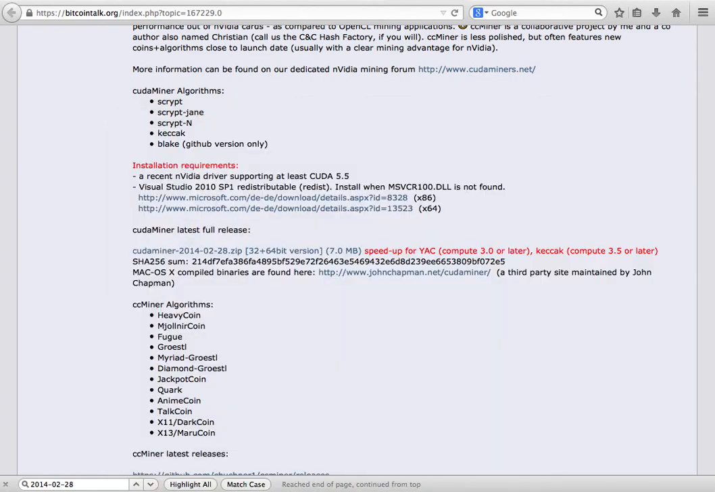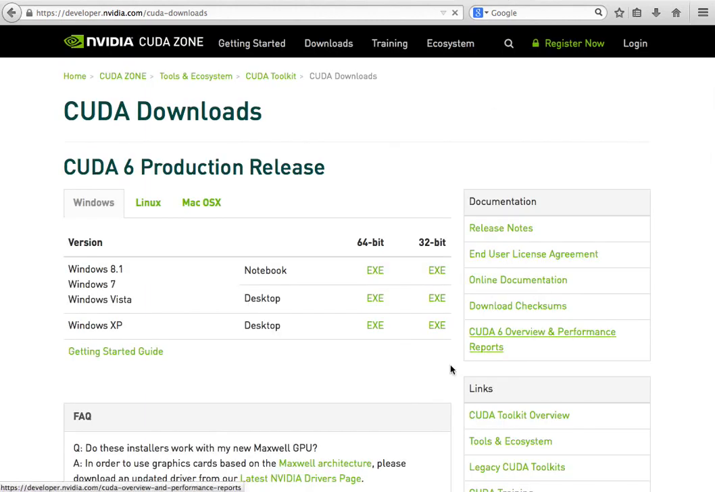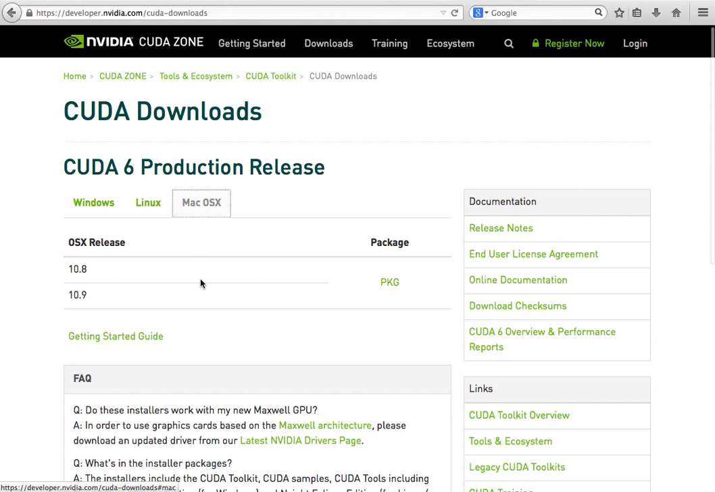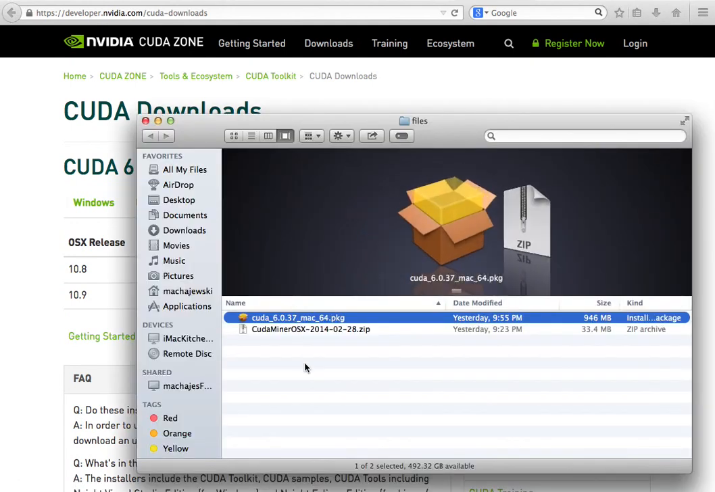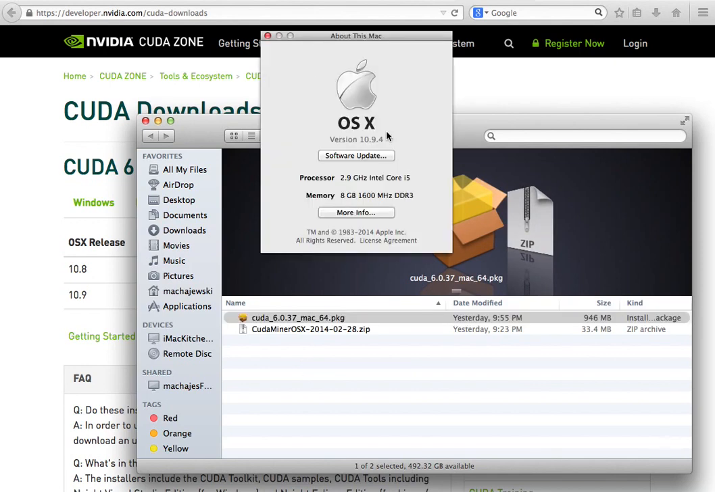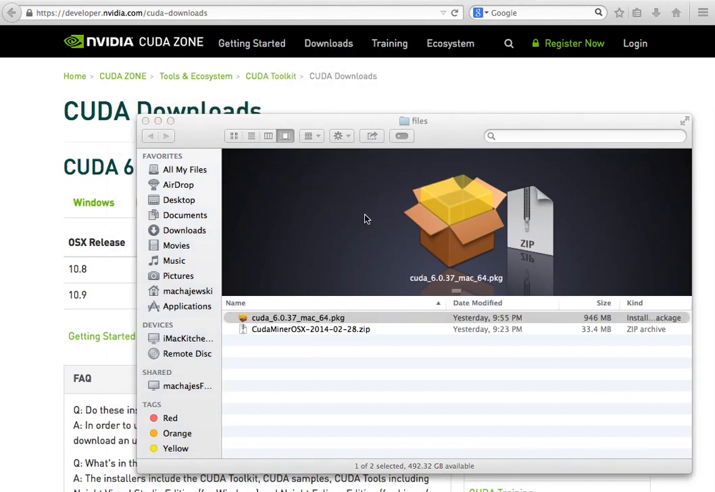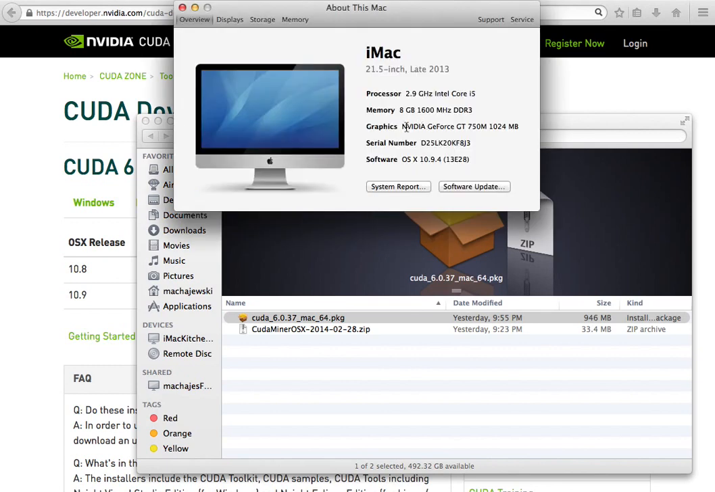Next, we will download the CUDA system, and I have a Mac OS, and so we'll go ahead and grab the package. And so again, the downloaded package looks like this. Now I happen to have an OS X 10.9 iMac. It happens to have 4 CPU cores, and it also happens to have an NVIDIA GeForce GT750 video card.